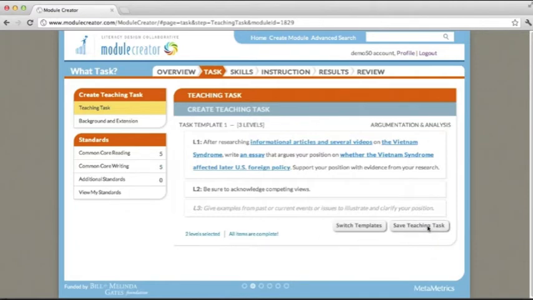It's important to note that at any point during your module, you can come back and reword your teaching task simply by navigating back to the task section and editing any of the portions of the editable text within your teaching task. Let's click Save Teaching Task.